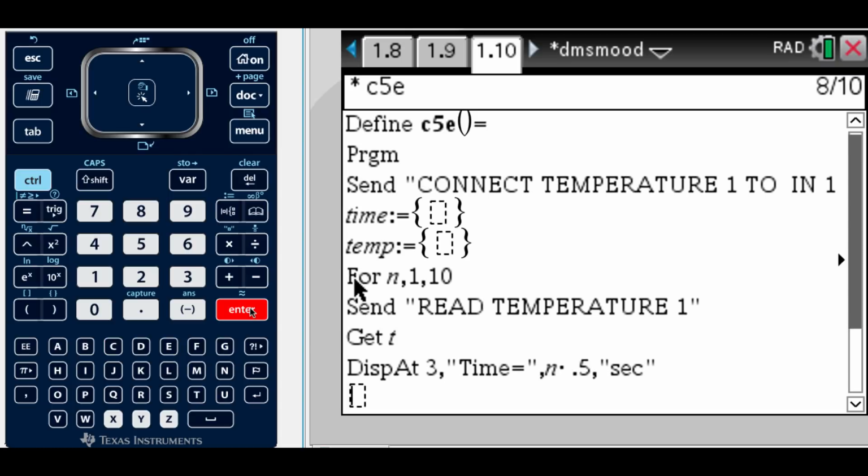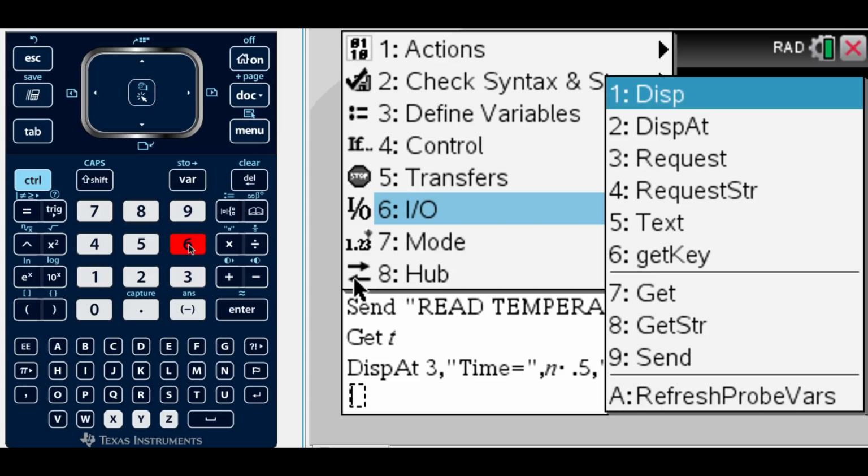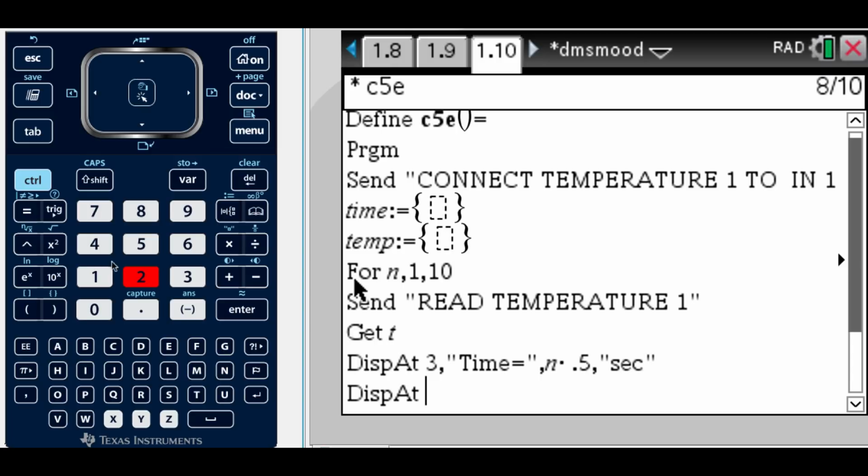As in Challenge 5, on row 4 we will display the value of the temperature with a label before of temperature equals and a label after of degrees C. Menu, 6 for input output, 2 for disp@, 4 for the row, comma, control multiply for quotes, right arrow to move beyond the quotes, comma, T for the variable with the temperature value, comma, control multiply, then find the degree symbol on the key with the question mark in the lower right of the keyboard.